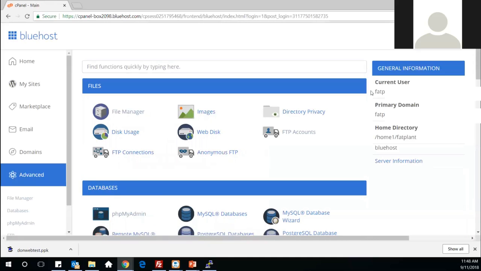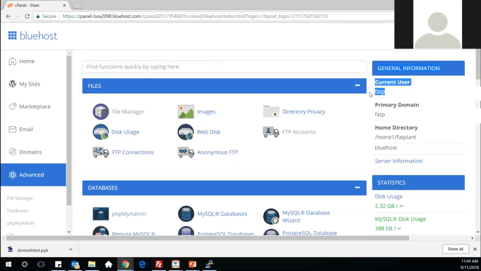But once you're here, you will see that you will be given some information on the right-hand side under General Information. Now, I will be blurring out most of this information because I don't want you to have some of this content, but one of the things that you do have here is the current user. The user name here is going to be important as well, so I suggest you note it down.